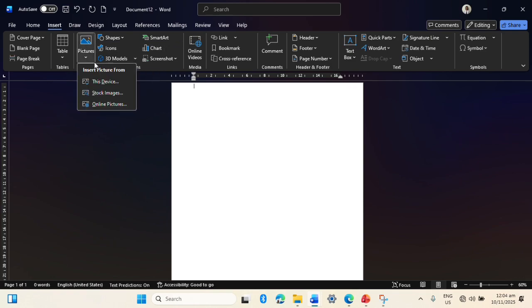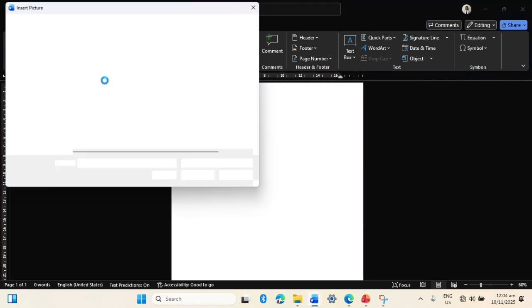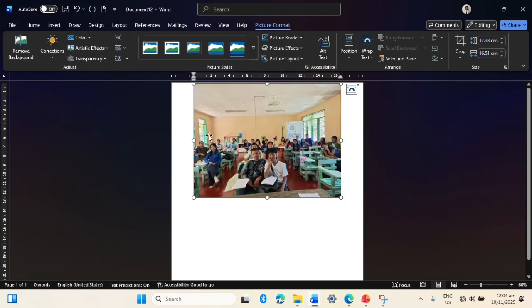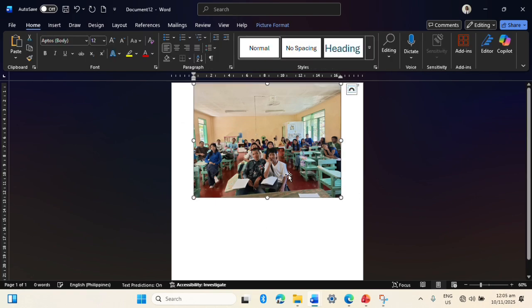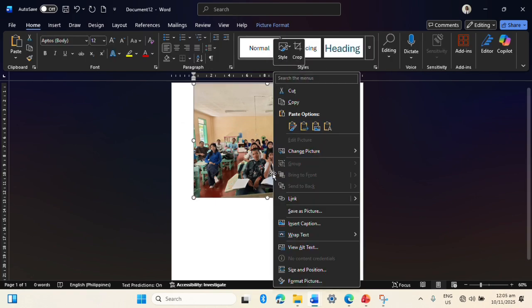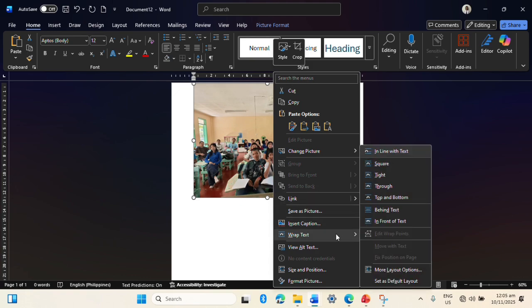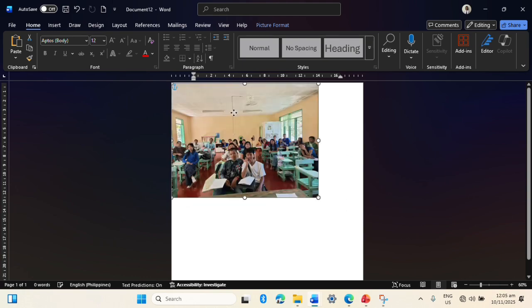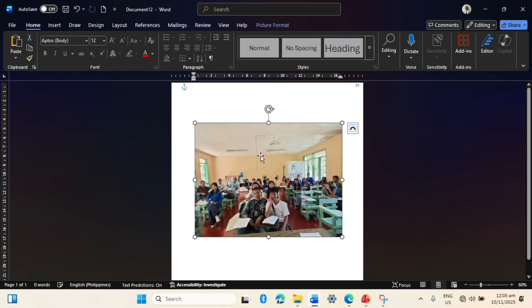So on our pictures, click that one, This Device, and then click any picture. So we have here an example. This is an example of my Grade 11 TVL. So let's right click the picture, select Wrap Text. Under that one, select Through. So with Through, you can definitely move it through anything. I like this one. This is what I usually do.